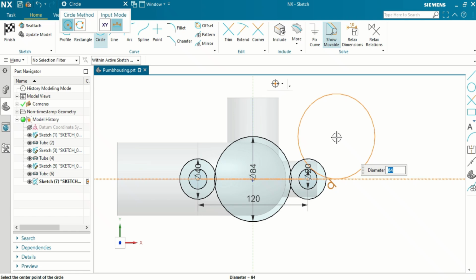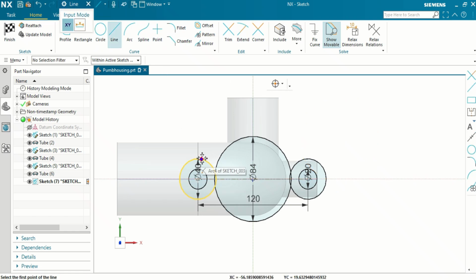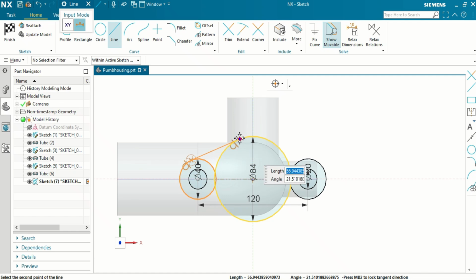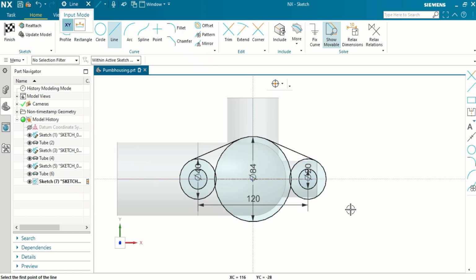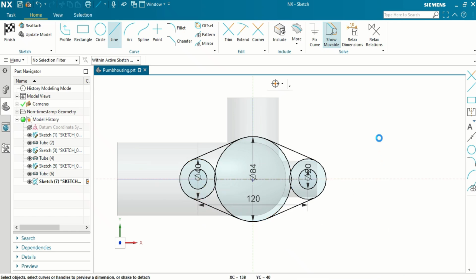I think the star is fine in this case. Then let's draw a line on the curve, tangent applied, and point on the curve. From point on the curve, between the two circles, a tangent line between the two circles. This line is tangent to two circles.